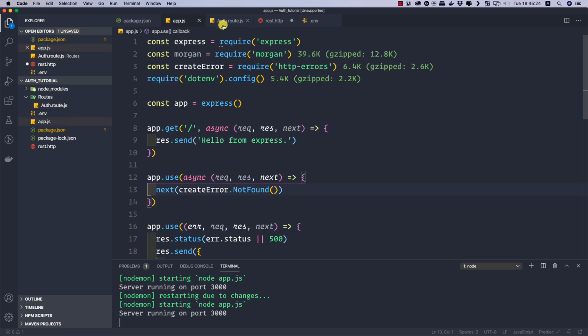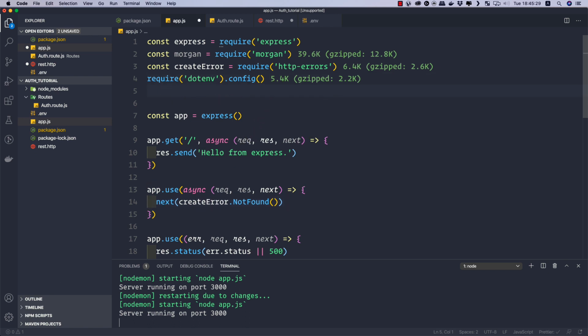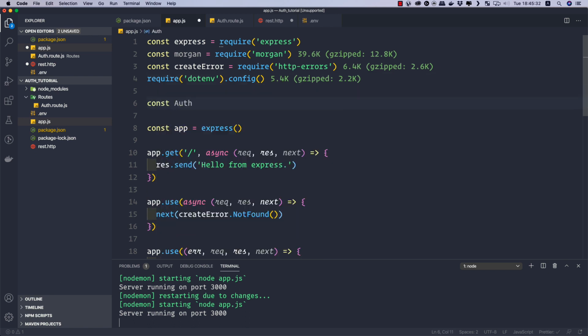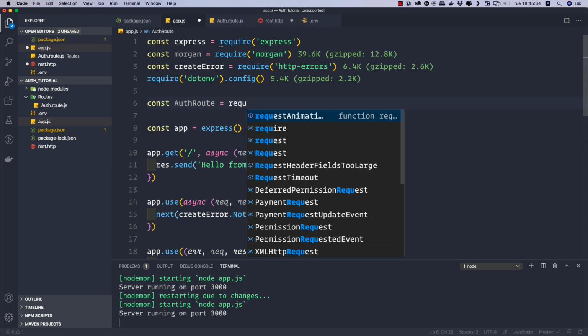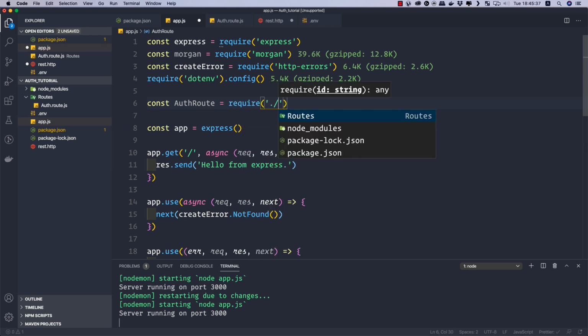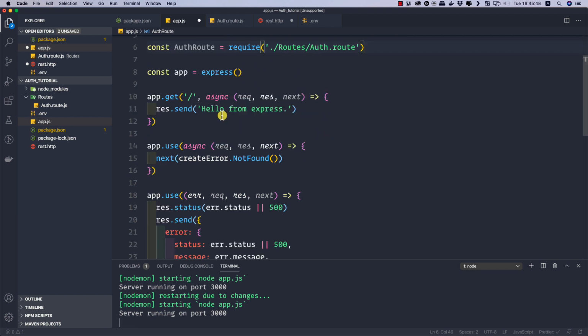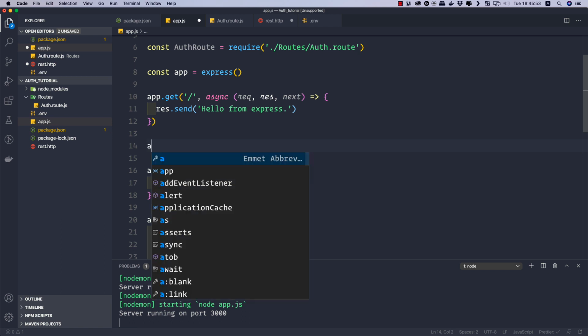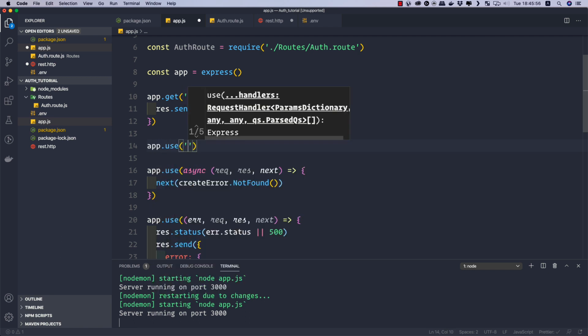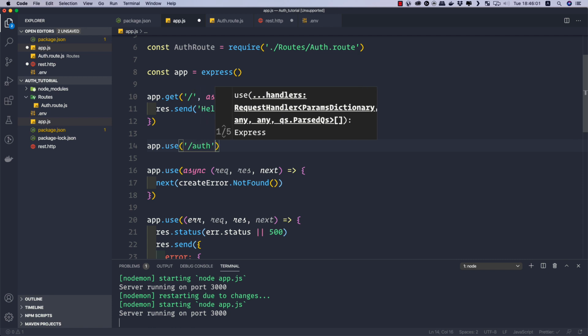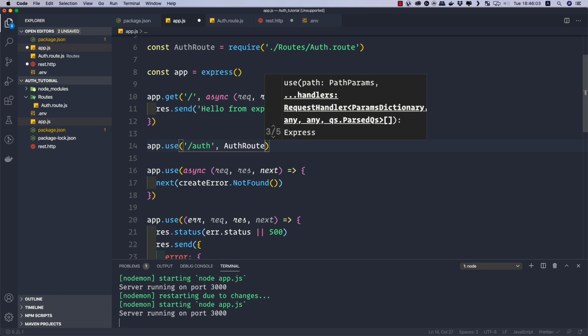And now let's go to our app.js file here. Firstly, we want to import this auth route. So let me import it here at the top. So const auth route equal to require, and here we want to go inside the routes folder, and then require this auth route. So now after this app.get call, we need to use something. So app.use, and whenever someone tries to go to /auth, then we want to use this auth route, like this.